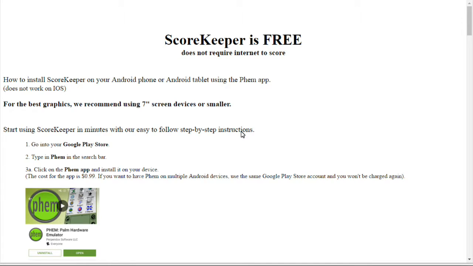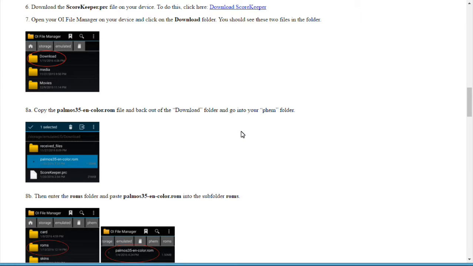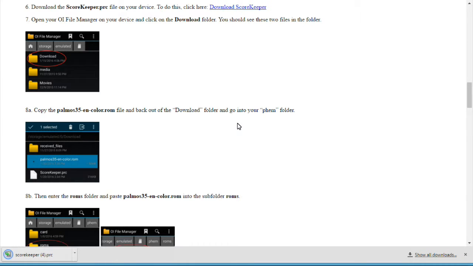After you download the ROM file, we're going to need to download the ScoreKeeper file. So let's go down to step number 6 to download the ScoreKeeper file. To download the ScoreKeeper file, just click download ScoreKeeper, and you should see scorekeeper.prc appear at the bottom of your screen. Now that we downloaded a ROM file and our scorekeeper.prc file, we need to go into the OI File Manager app that we just downloaded previously.